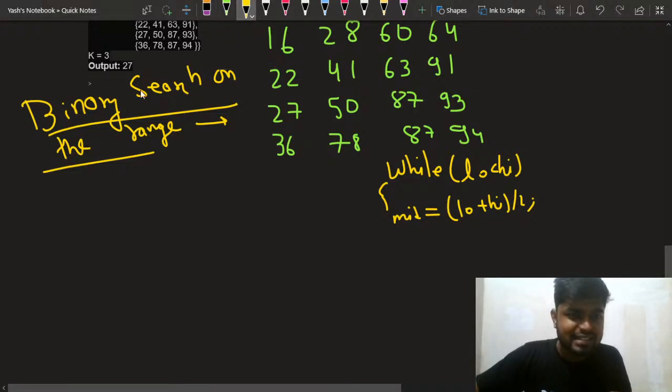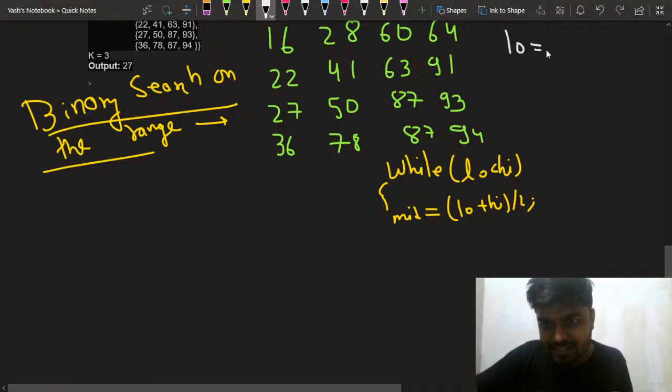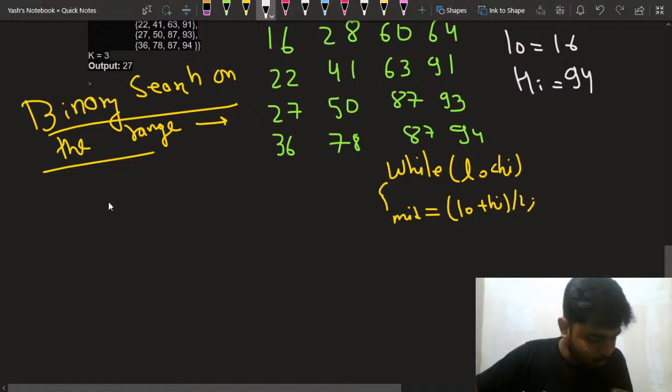What will be the mid for this case? For this case, first of all, let me just change the color of the pen. Okay, so my low is 16 and my high currently is 94. So what will be my mid? What will be the value for the mid?